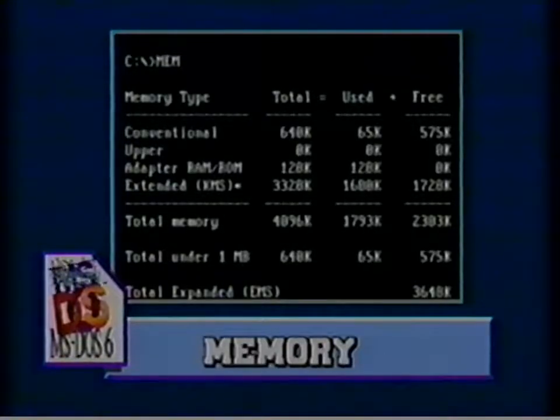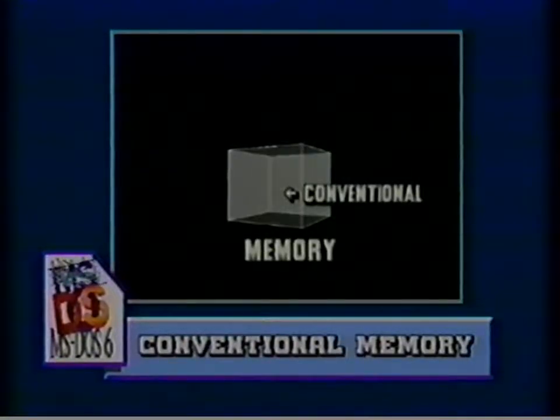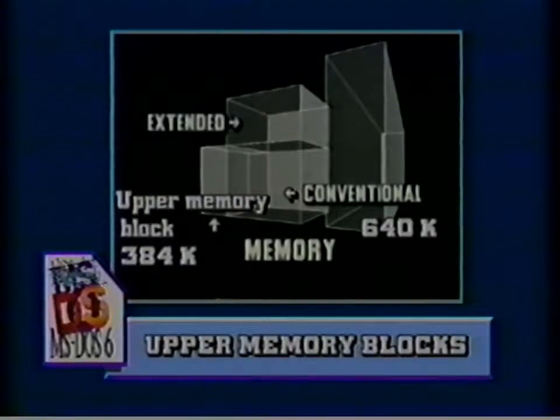The first type of memory we'll discuss is conventional memory. All computers these days come with up to 640 kilobytes of conventional memory. This is the base memory all your software requires to run. Another type of memory is called upper memory blocks, which provide 384 kilobytes of additional memory above conventional memory. The upper memory area is mainly used by the system hardware.